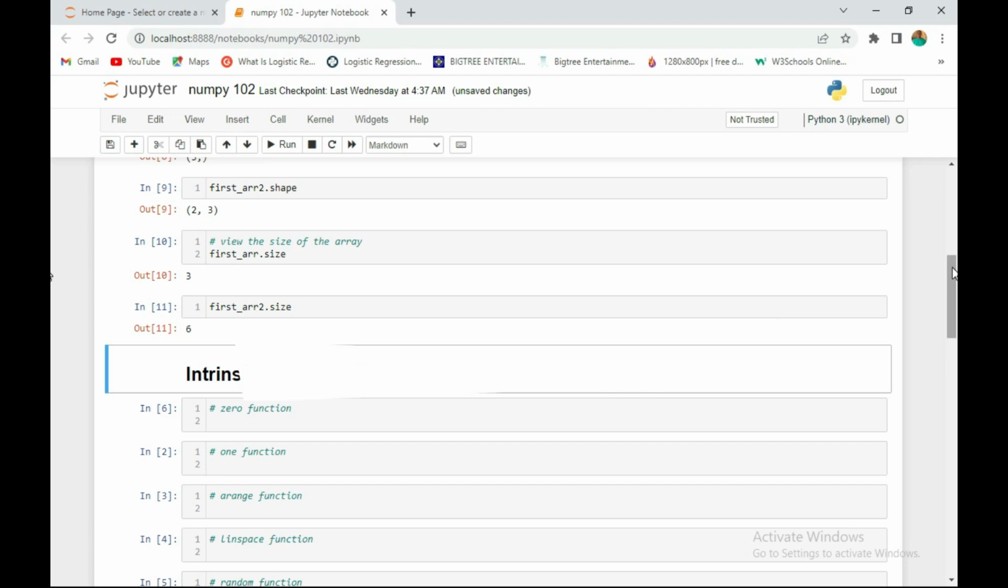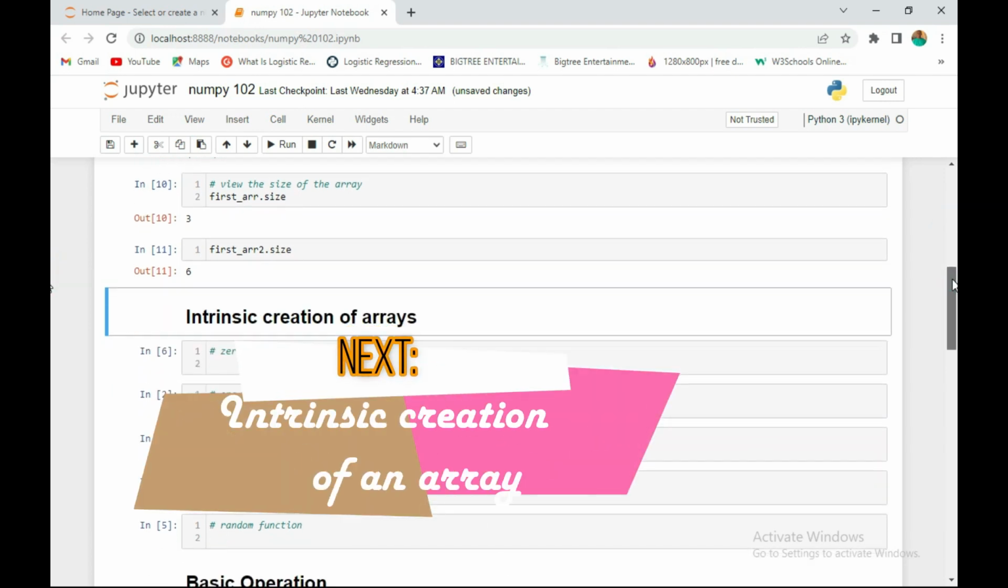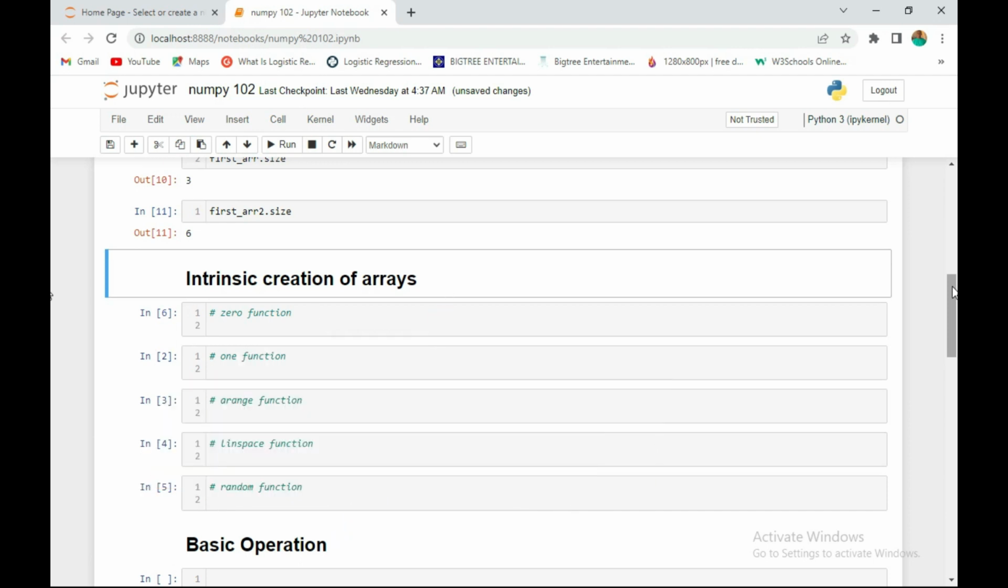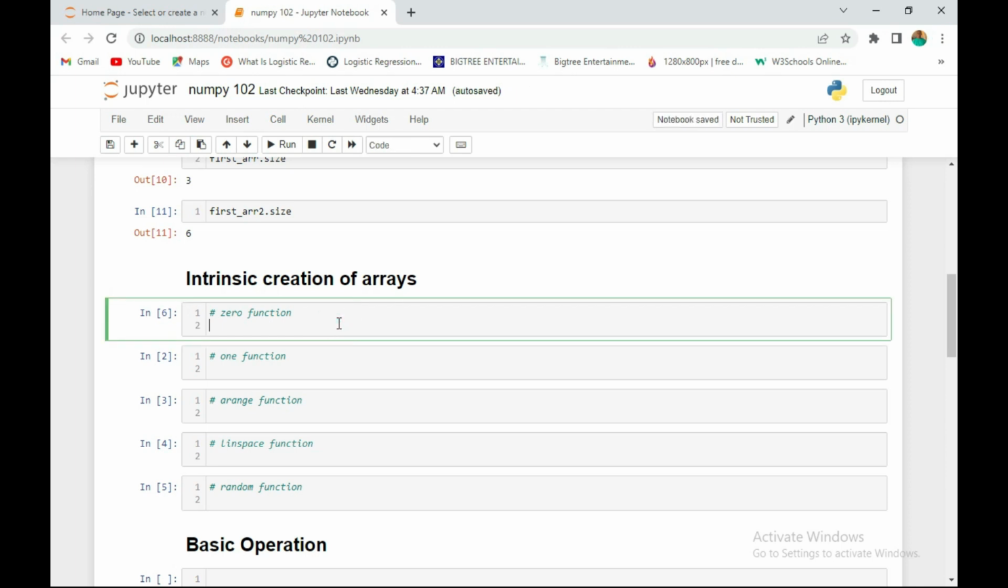Now we'll move further to the intrinsic creation of arrays. Now I want to see how we can generate or fill up an array automatically. So we start with the zeros function. The zeros function creates a full array of zeros with dimension defined by the shape argument.